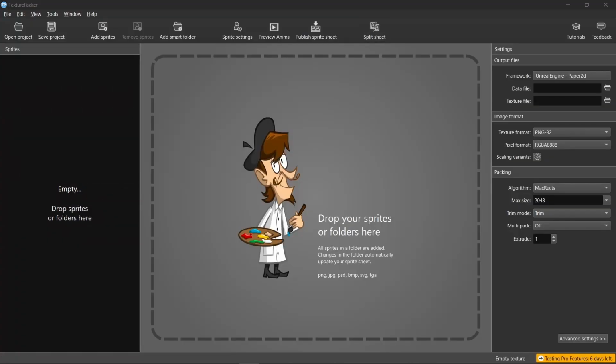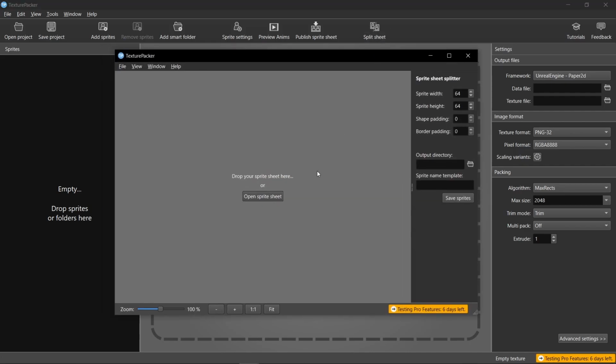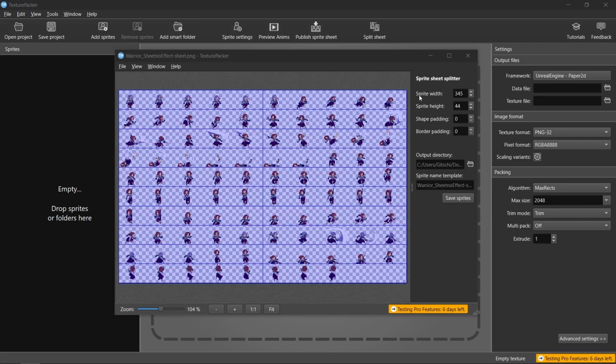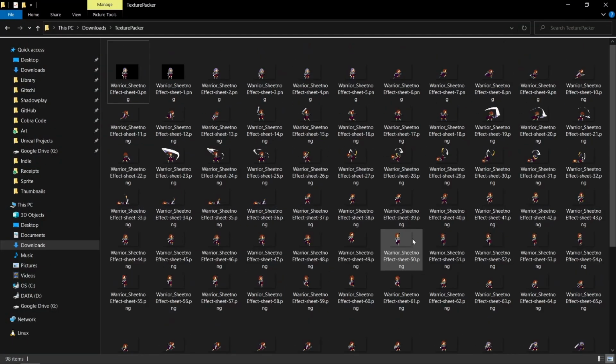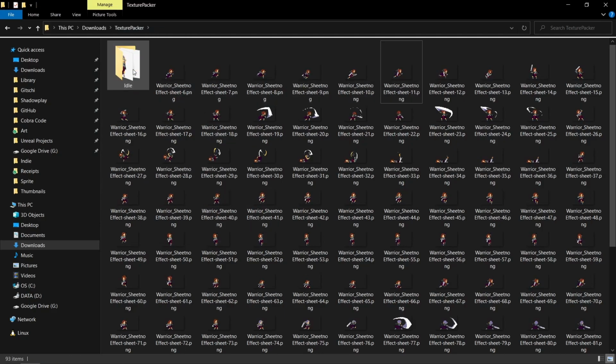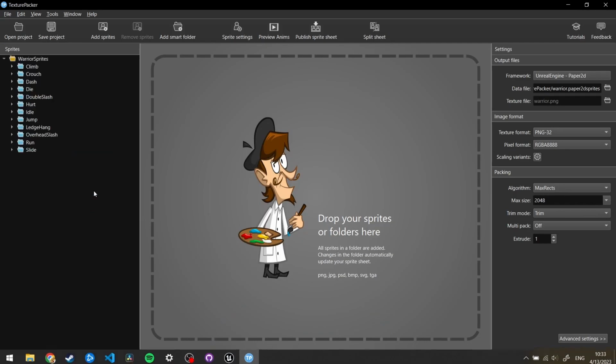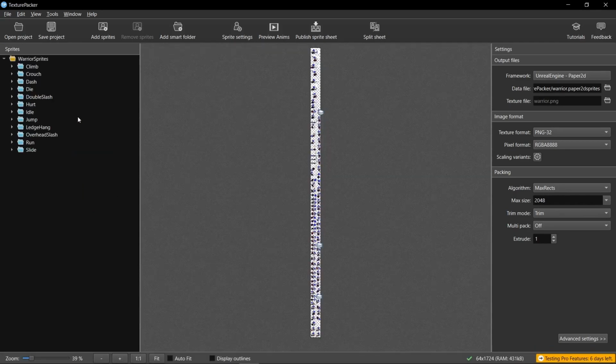Lastly, let's take a look at how we can use Texture Packer to generate JSON or paper2d sprites files. Texture Packer is a paid software, however there is a 7-day free trial. For Texture Packer, if you have a completed sprite sheet, you'll first need to split it. This will output all the frames one by one. You'll then have to create a separate folder for each animation. Now we can just drag the parent folder into Texture Packer. Don't drag these folders in individually because that will break flipbook generation.